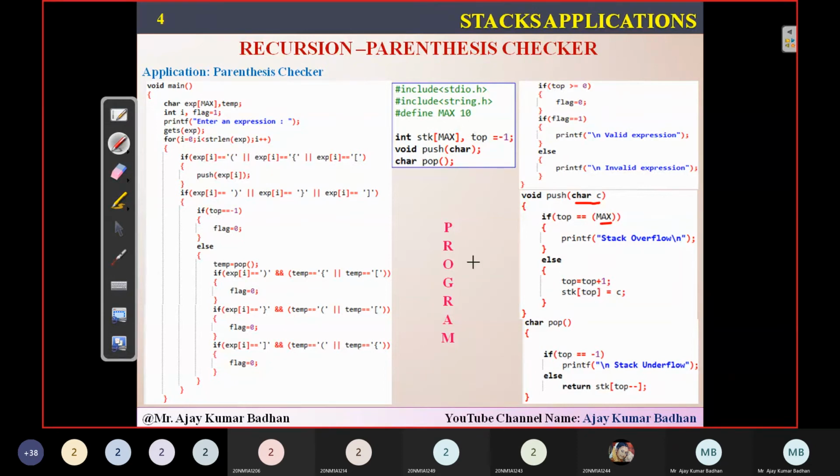Max is nothing but the size of that particular array stack. What is the max here? 10, I have defined here, right? So if top equals 10, it means all the slots present in the stack are filled up, so definitely we'll say stack overflow. If it is not filled, simply increment the top and place that character, whichever you want to push, into that particular stack. Stack of top equal to C. So that will be pushing the value into that particular stack.